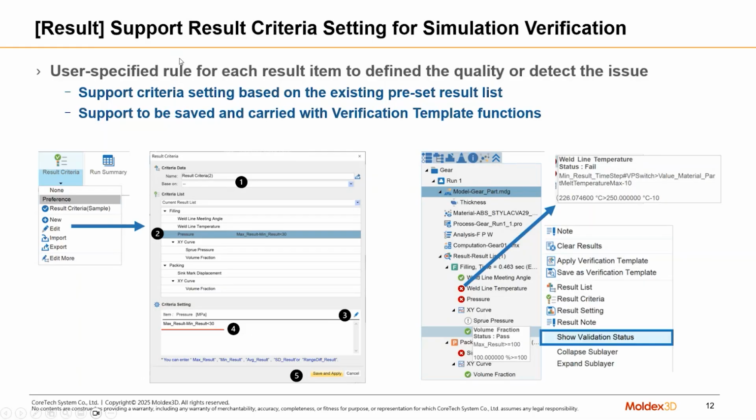We're now supporting the result criteria input. So we can set the criteria for certain values in our results, things like the weld line meeting angle, pressure, clamp tonnage, all of these things. And you can get a real-time output. Once you run the simulation, you can get an indication of whether or not the criteria has been met. So you can see here we get a check mark and a red X to give us a go or no go type of response from the simulation. Rather than having to interpret the results, we can just get a real-time output there.